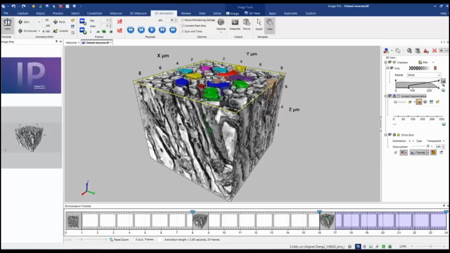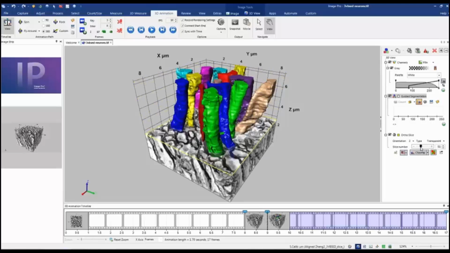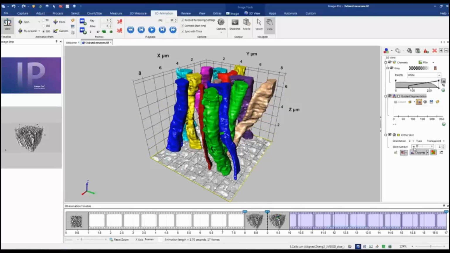I don't want to have any transition between showing the volume and showing the isosurface, so I reduce the number of intermediate frames between these 2 keyframes to 1. So I just simply click and drag. So these 2 frames will change immediately. On the next step, I want to move the slice down, revealing the isosurface.